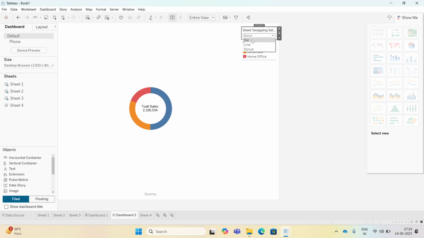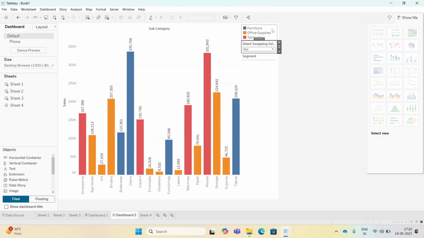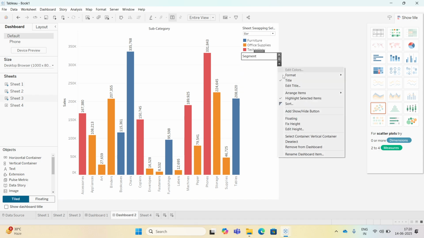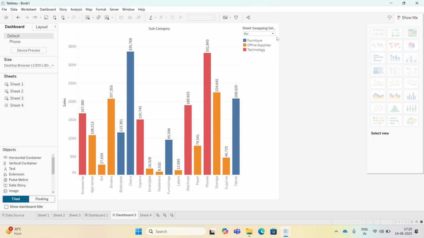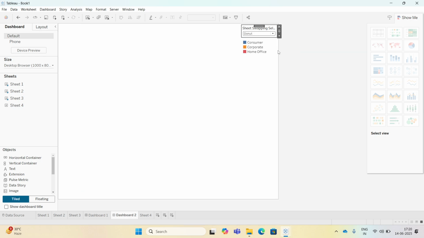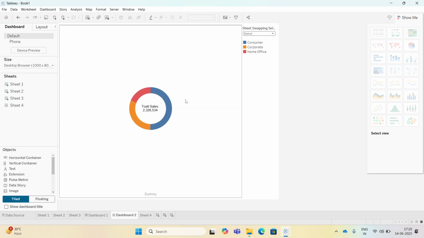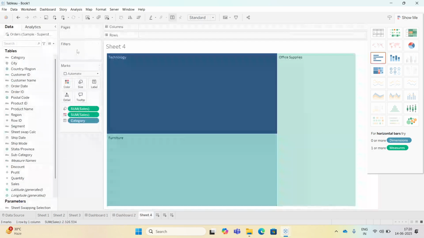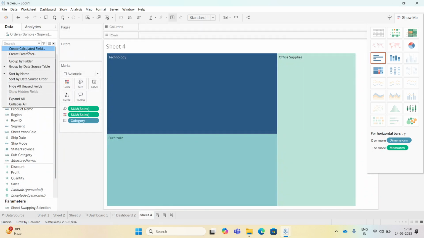Okay, now let's change it again to bar. Just drag it to the bottom and remove this title again. For the legends, it should be fine. Okay, let's see how exactly it's showing. Now what I can do is, since we don't have any information on the sheet name, we can create a sheet name. For that, I can make one more calculated field. I'll go over here and create a calculated field.